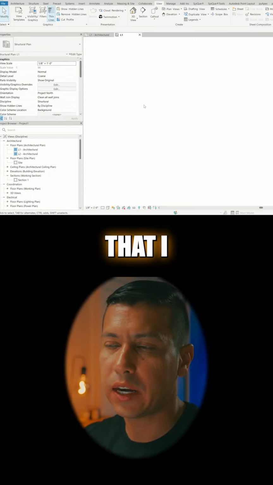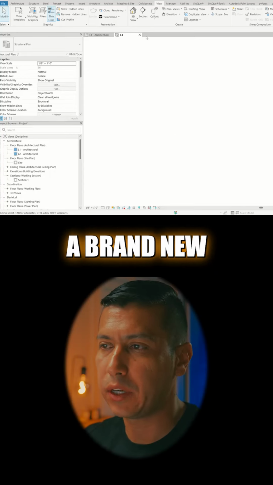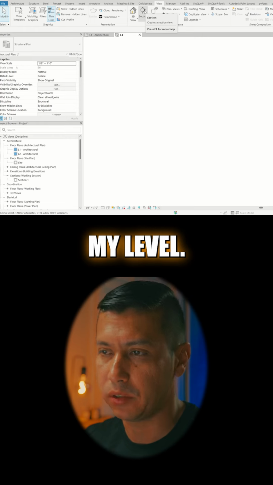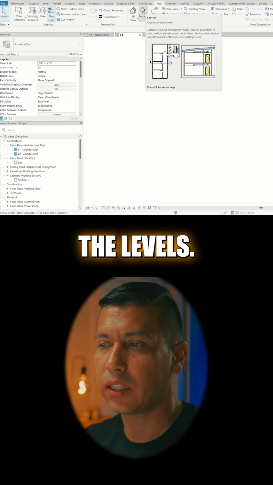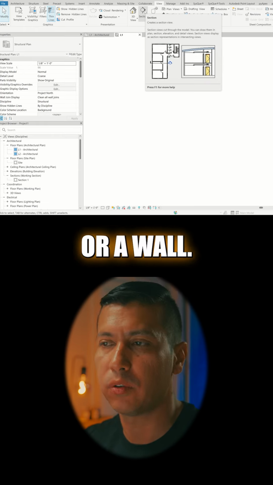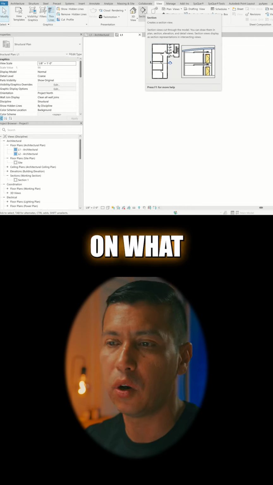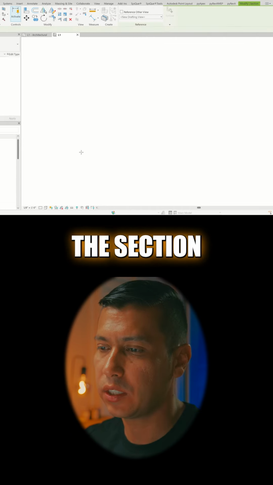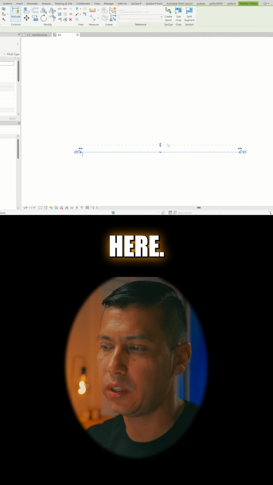Typically, the first thing that I normally do once I'm working with a brand new project is select my levels. So let's go ahead and select the levels, and then we'll create a floor or a wall, and that'll make more sense on what these are. So select the section. I'm going to draw a section here, extend it out.